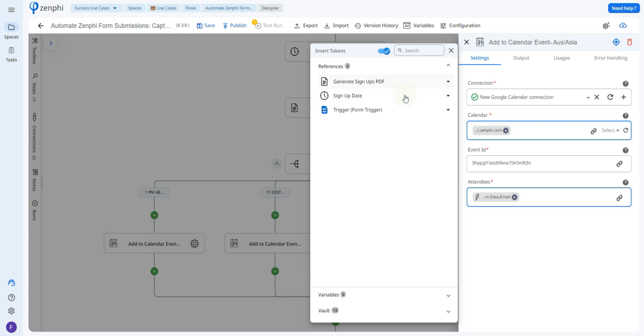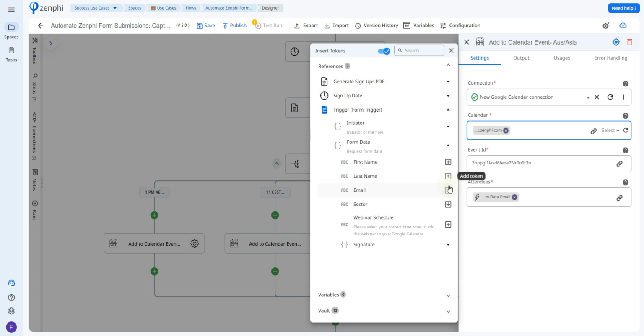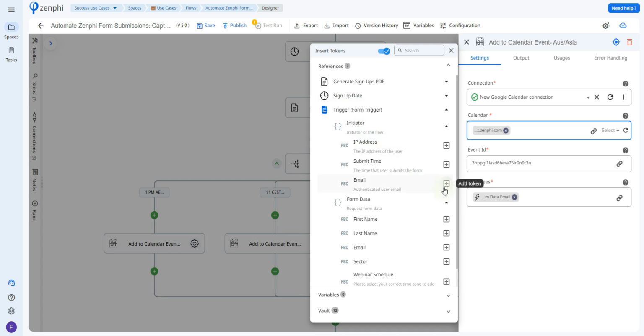Since one of the questions on the form was their email, I can add that token. And in the settings of the form, I have also enabled authentication to be required. So if I go to Initiator, I can also get their email from here.